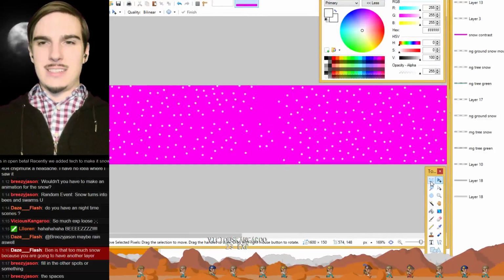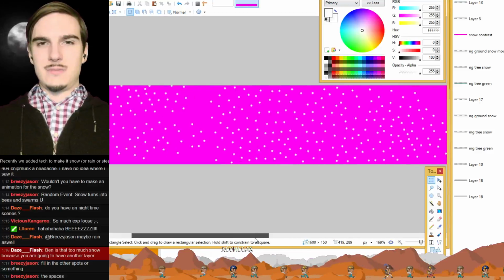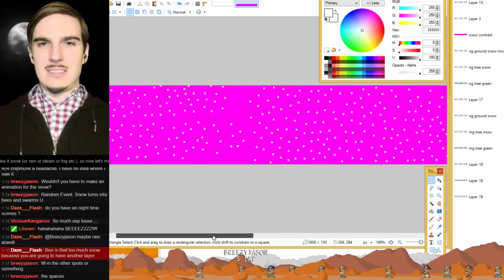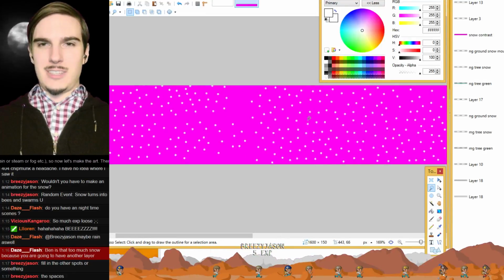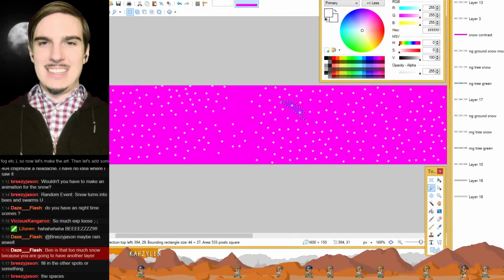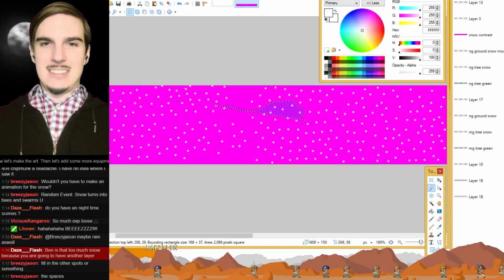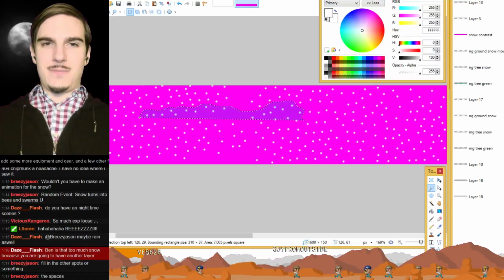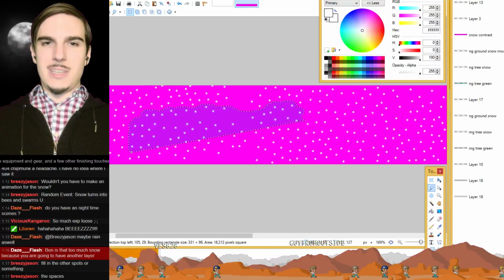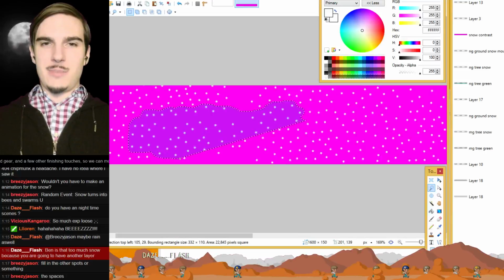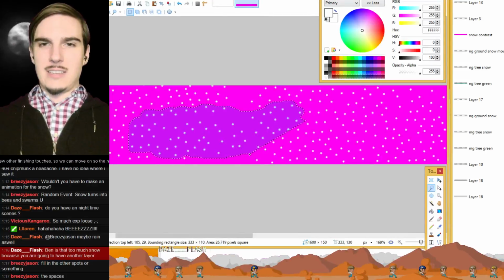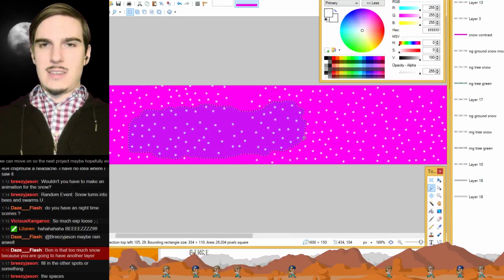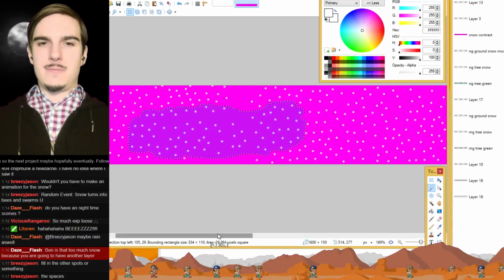I'm just going to do a little bit more of that, and then I have to do the mid layer. I kind of have to do this again for the mid layer, because the mid layer is going to have slightly different size snowflakes. They're going to be slightly smaller. Not by much though. Not by much at all.